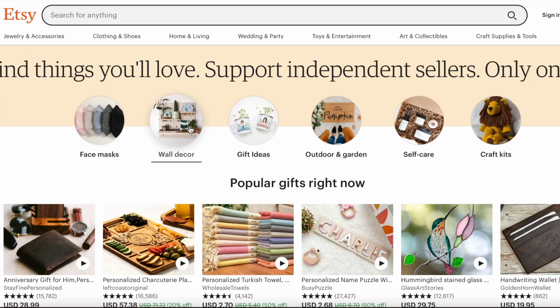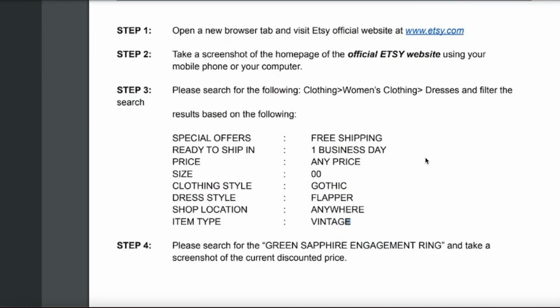So we are here at etsy.com, and let's see the second step that we have to do. Take a screenshot of the homepage of the official Etsy website using your mobile phone or your computer. So obviously you have to go to etsy.com and take a screenshot. And the third step, please search the following: clothing, women's clothing, dresses, and filter the results based on the following. Guys, the reason why they want us to test this is that they want to make sure that all the customers, when they come over to the particular website, actually know how to find various products.